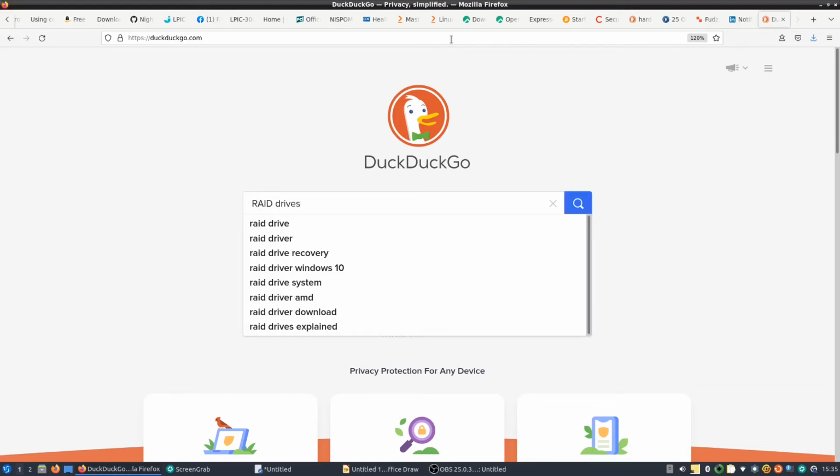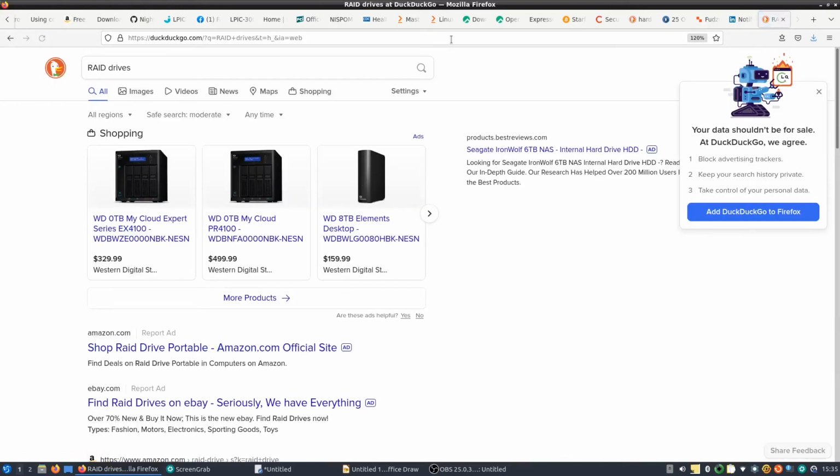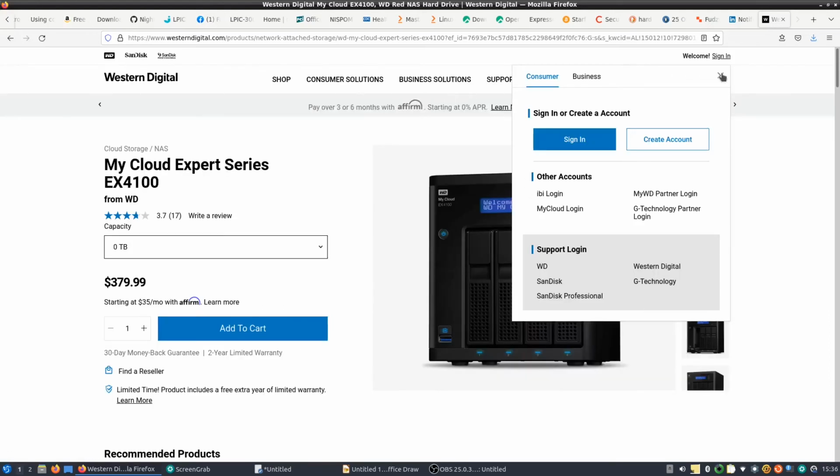RAID drives. Okay. And what I want to show you here is that RAID arrays are not just for servers in the enterprise market. They can also be used at home, and well, even in the enterprise, you don't necessarily have to have the RAID arrays in the actual servers. So you can actually have devices like these here, and you can get one of these.